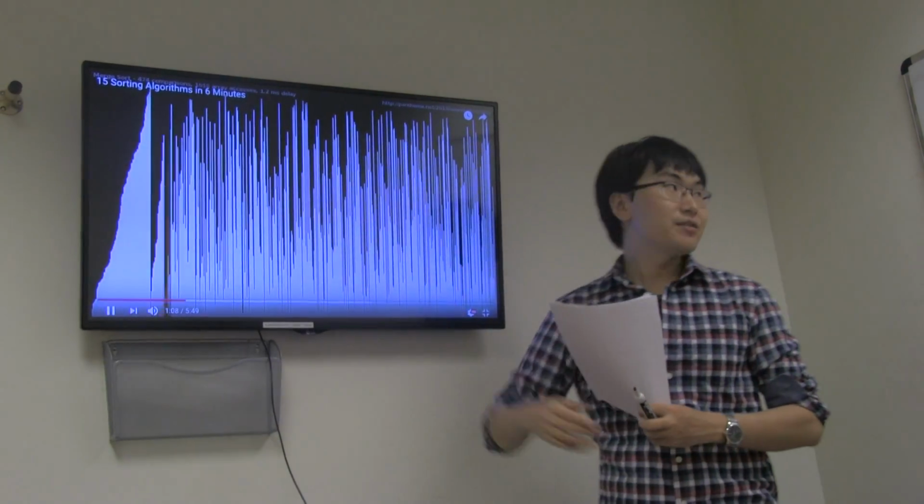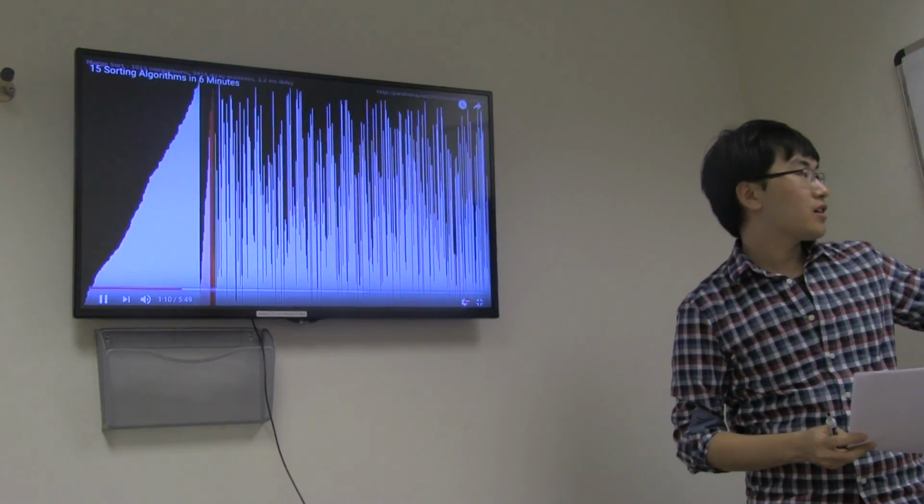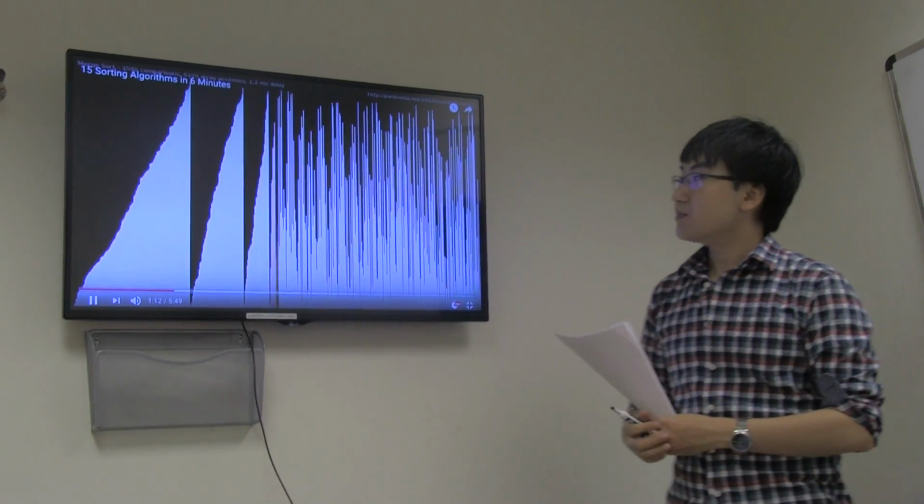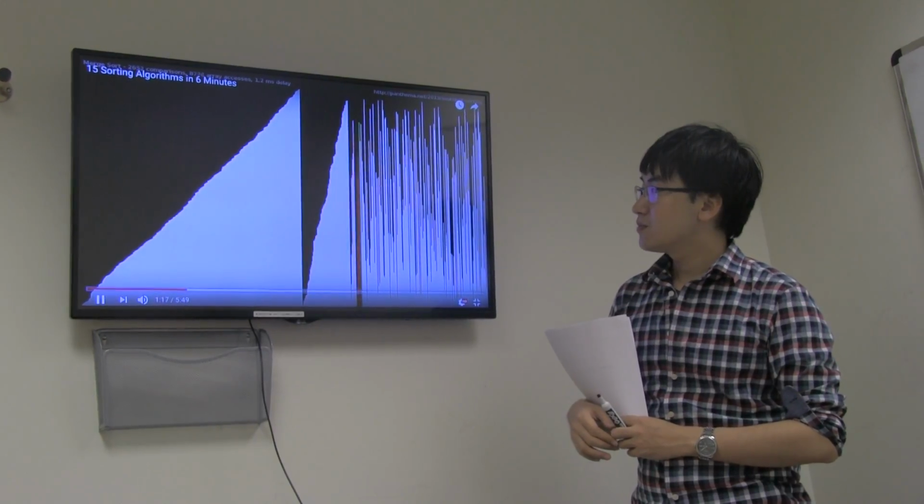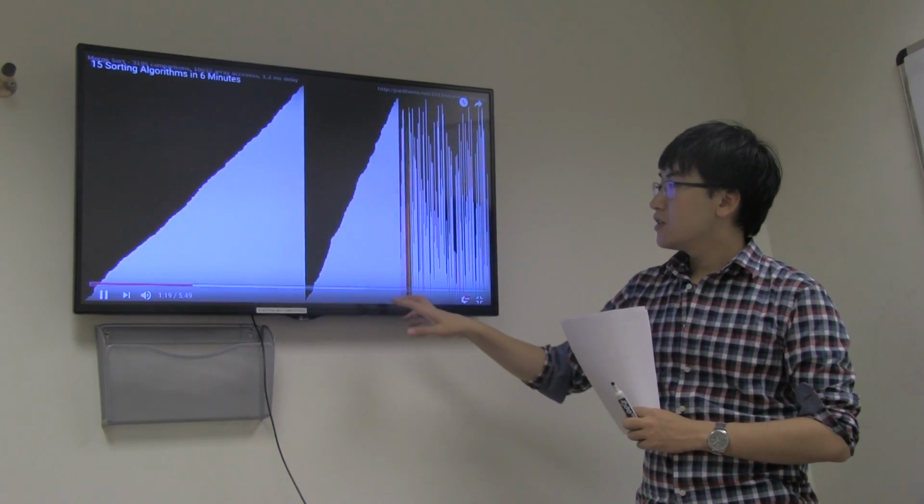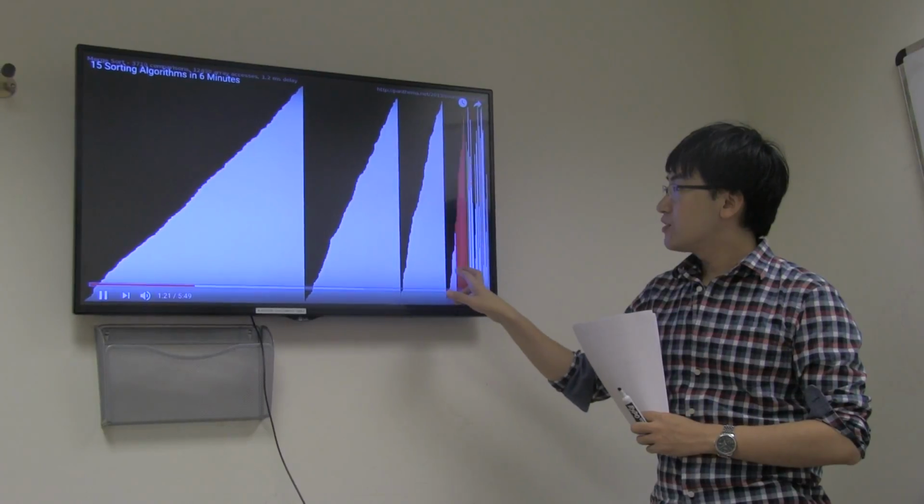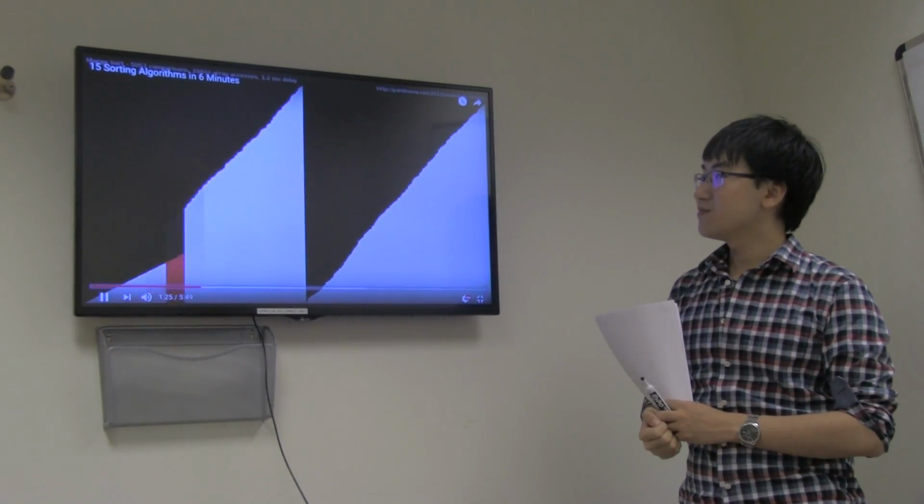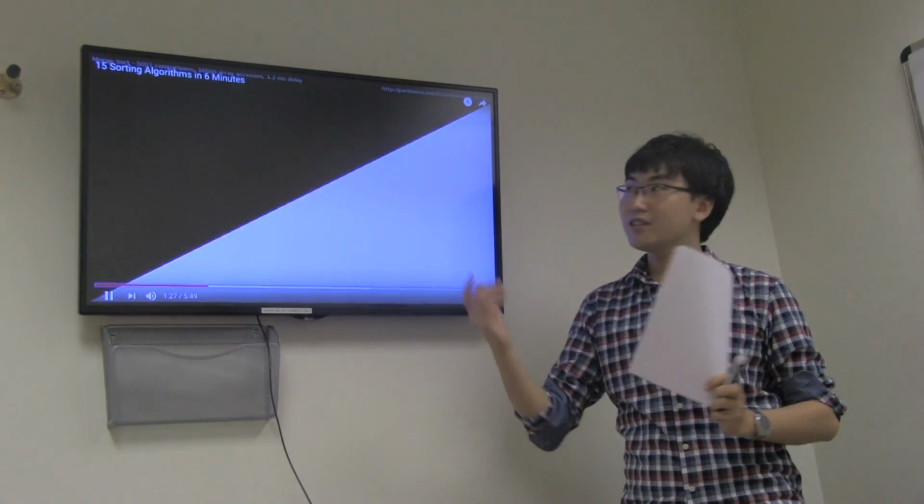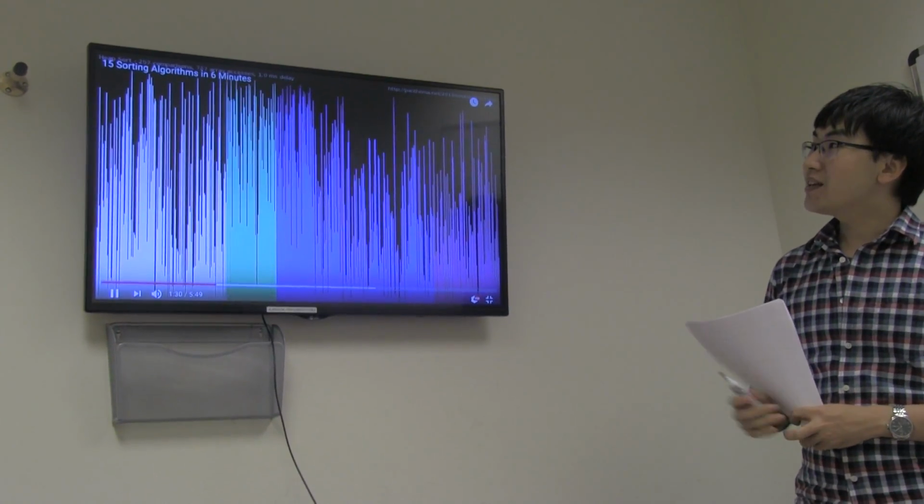This one is a merge sort, right? Merge sort is a constant order n log n, right? Sort the subarrays, merge, subarrays, merge, and then merge. Also very quick. And the next one is heap sort.